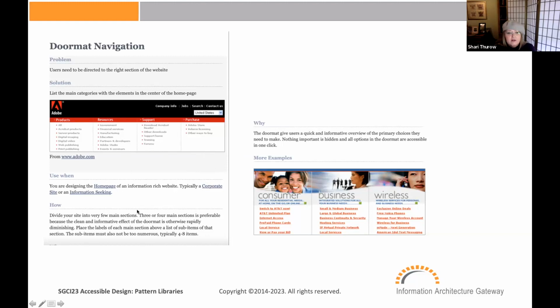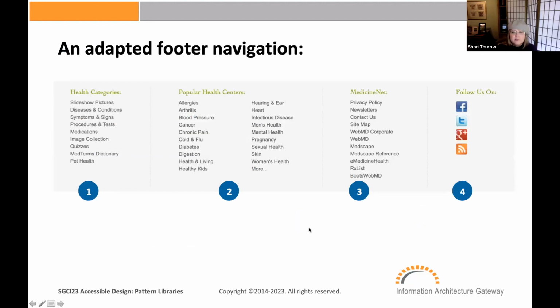But you spell all of this out so that whenever your pattern library is shared among teams, you understand each other. So a person has to know how to program this. And I've actually done this. I adapted that footer navigation, and here it is. It's 1, 2, 3, 4. So instead of making this a separate category, we just called it popular health centers, and it's just alphabetical lists. I would never put a link for more health centers.